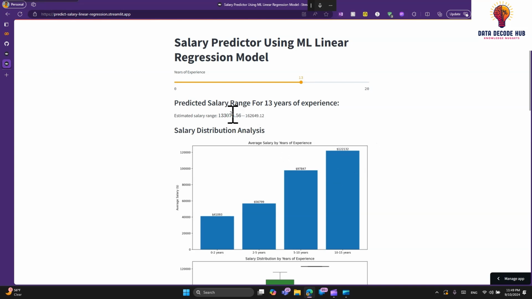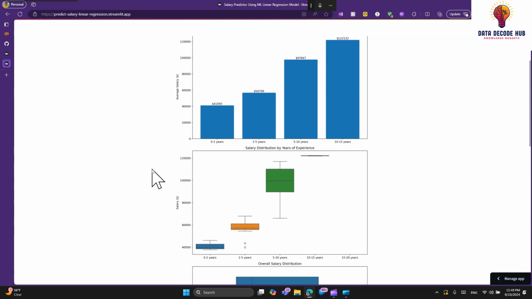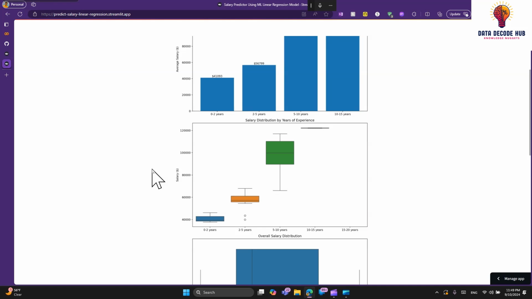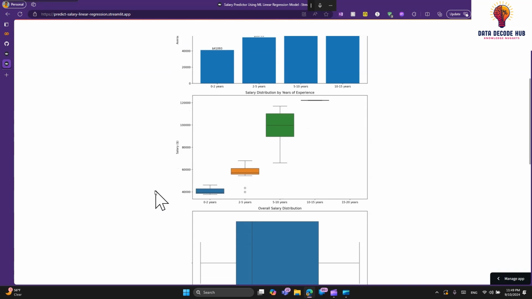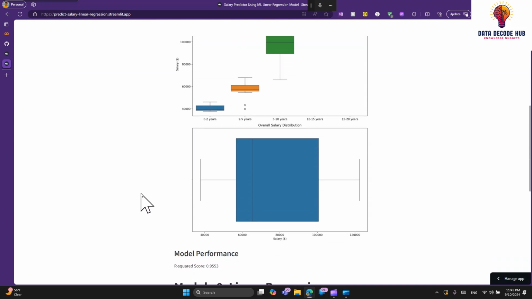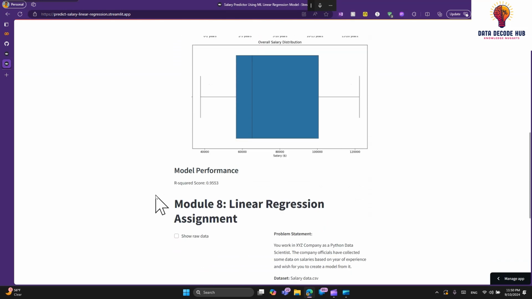to the range. Okay. Similarly, here we have created a box plot as well for the salary distribution for each segment, and we have some outliers here for the 2 to 5 years of experience. Then I have created a box plot for the overall data, so it didn't find any outlier in the overall data.